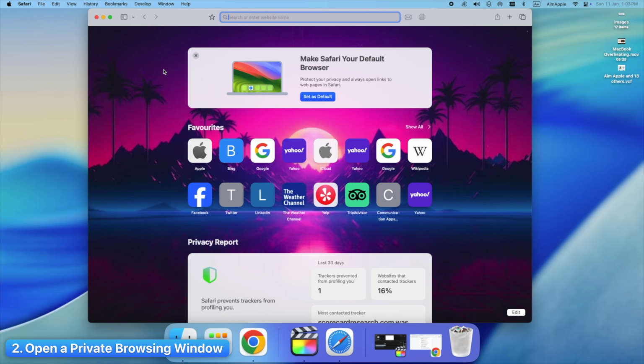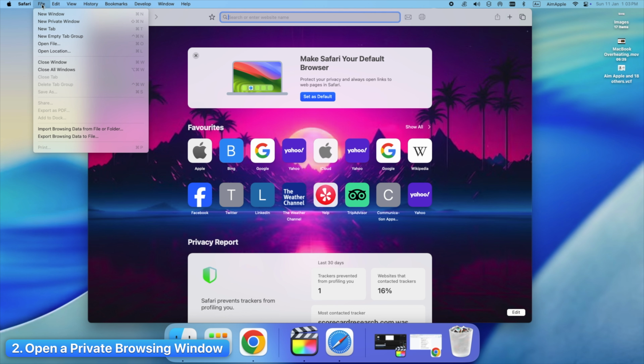Once Safari is open, let's switch to private browsing. At the top of the screen, click File in the menu bar. From the drop-down, click New Private Window. This is Safari's version of Incognito Mode.